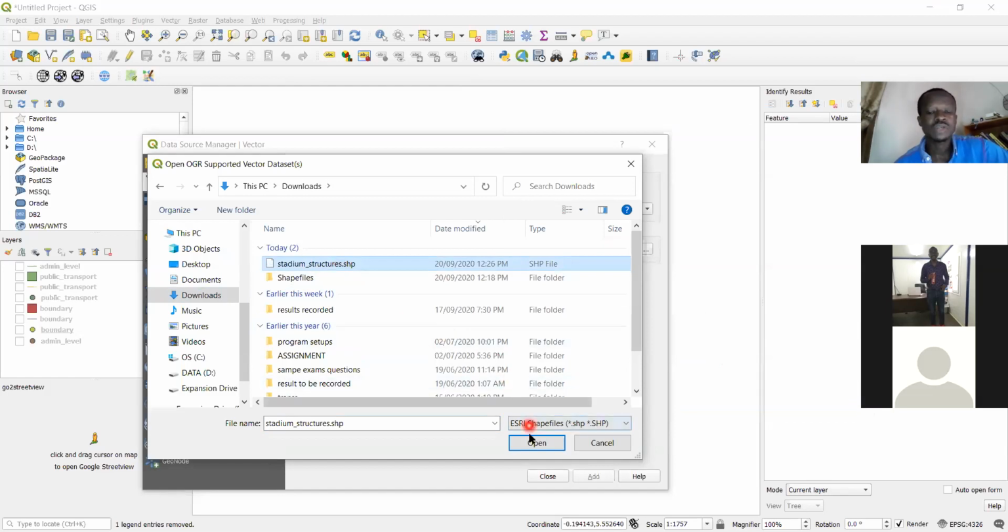Stadium structures. Please, you have to follow. Please, let's all follow. If you don't follow, you're thinking something else, it's not going to work. Just follow religiously.